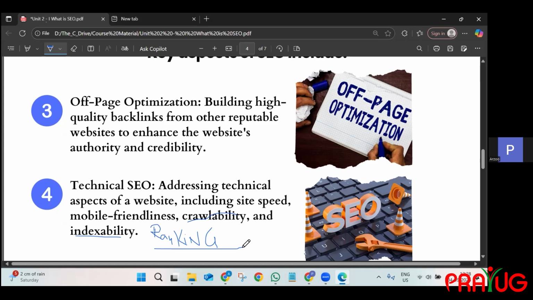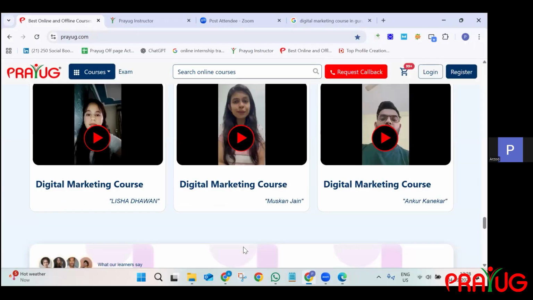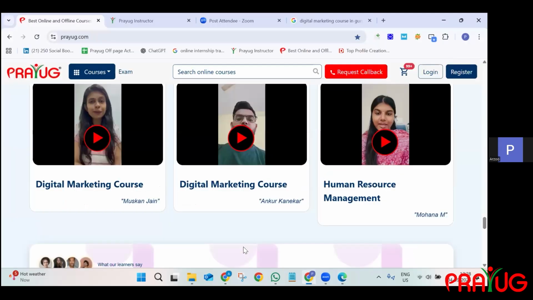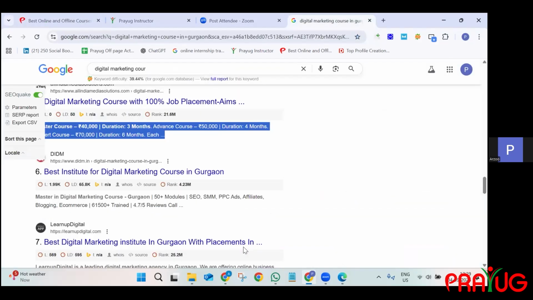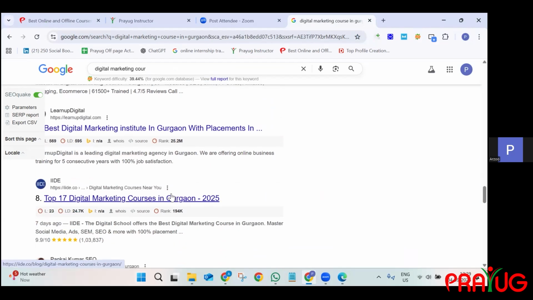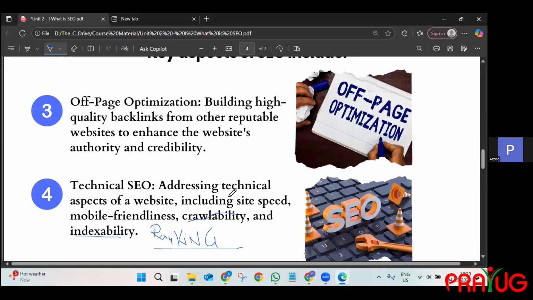Then we have ranking. Ranking is basically the process of determining the order in which the pages appear in search results when a user performs a query. Like I searched for digital marketing course. So you can see over here, there are multiple ranks. So ranking is basically determining how these websites will appear, in which rank, whenever someone searches for a query. So this is how crawling, indexing, and ranking works.